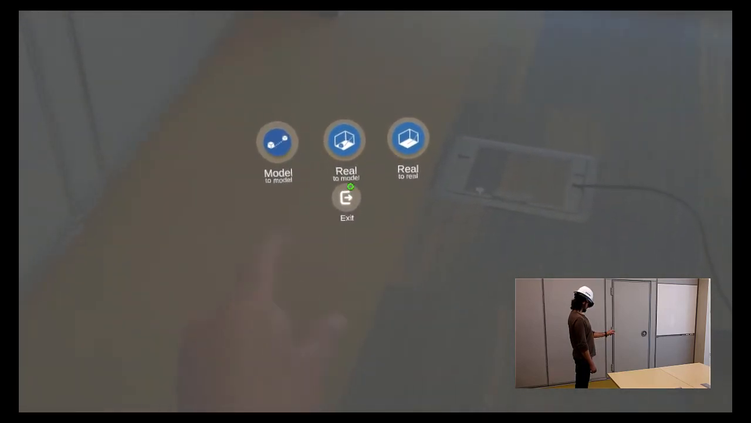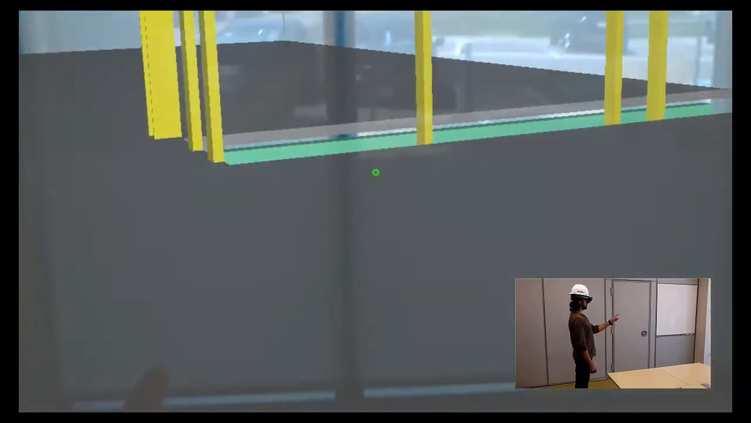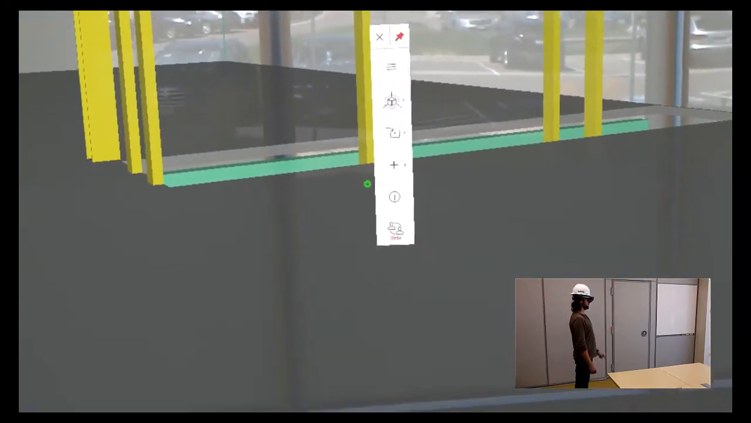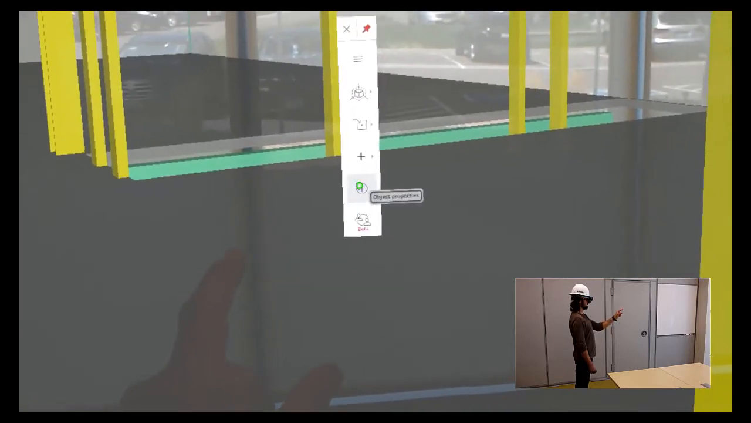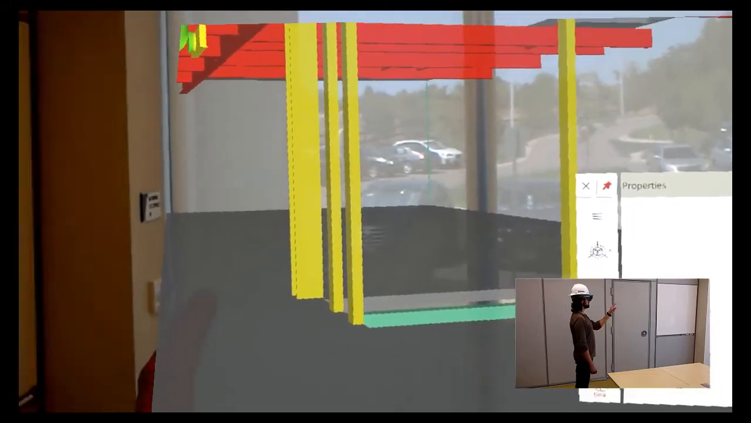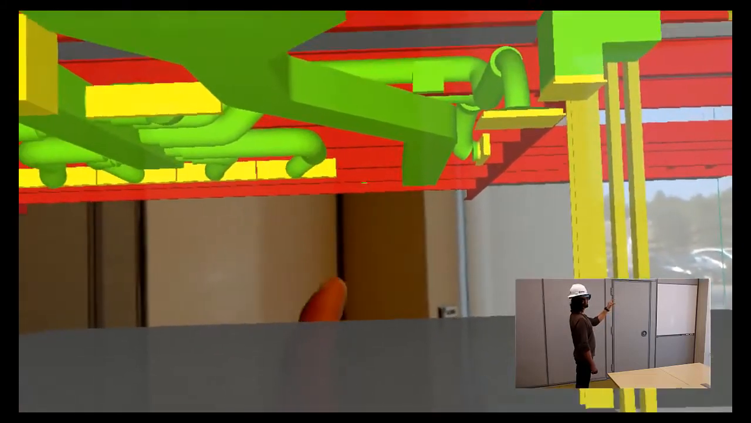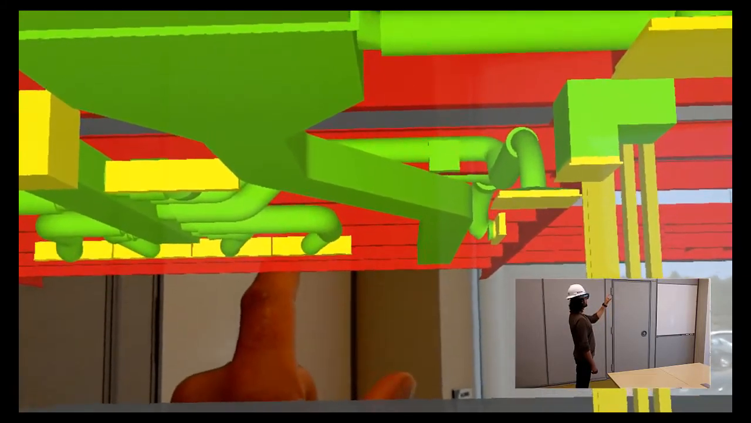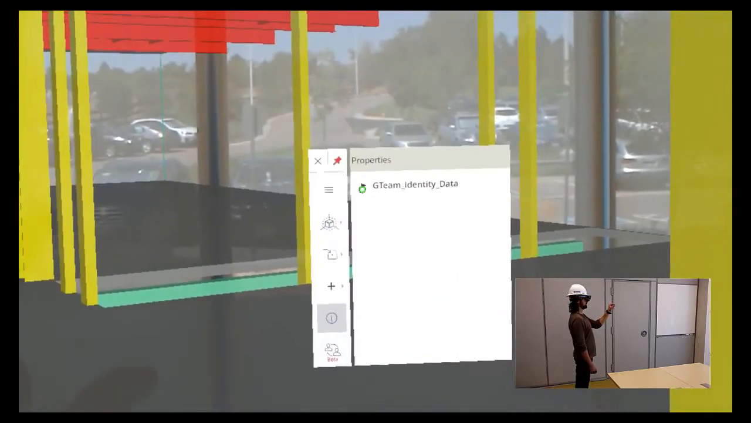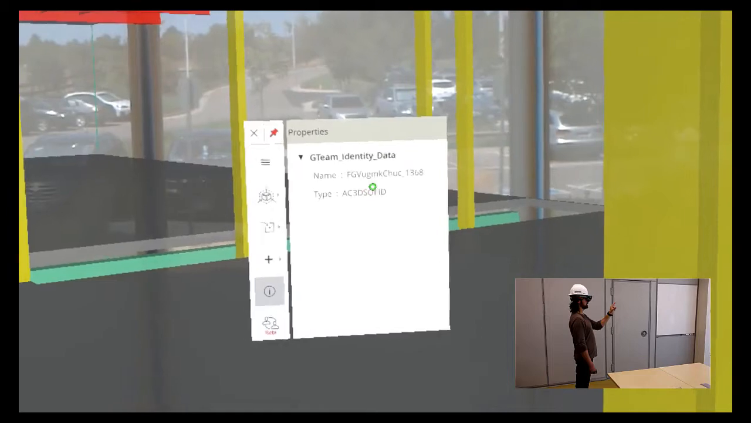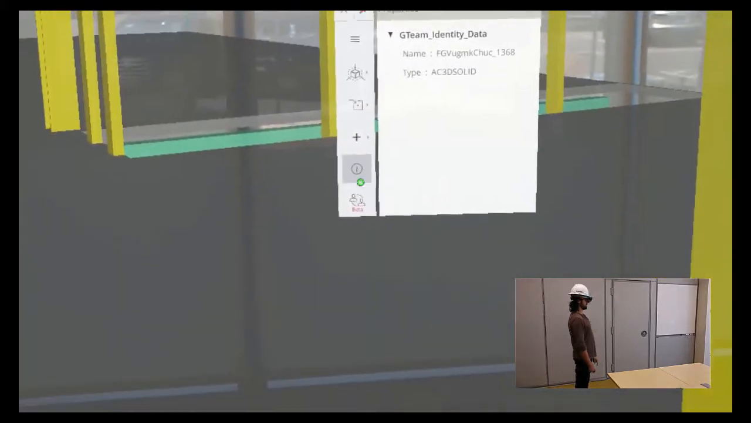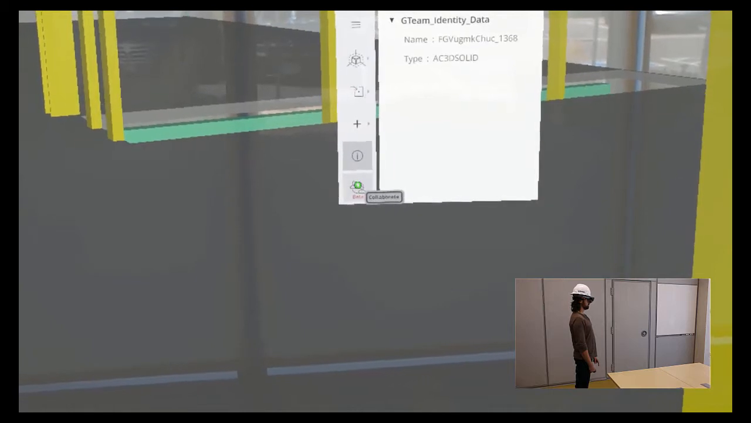We will exit the menu now, and we'll air tap and hold to bring back the context menu. The next tool is the object properties. Here we can select an object and view its BIM data. So in our case, we'll select this piping here and open up the data, and we can see its name and type and any other information that would go along with it.